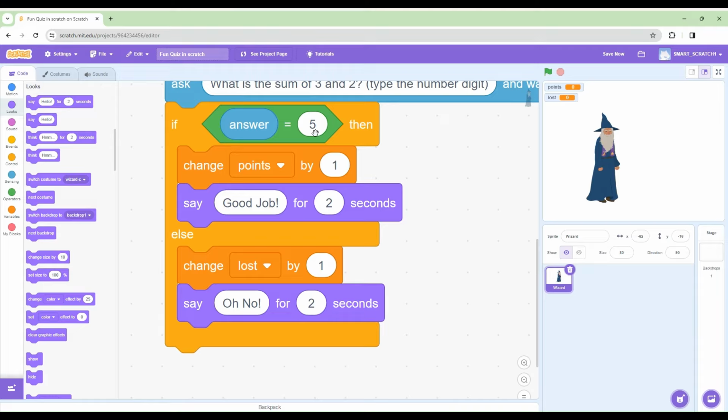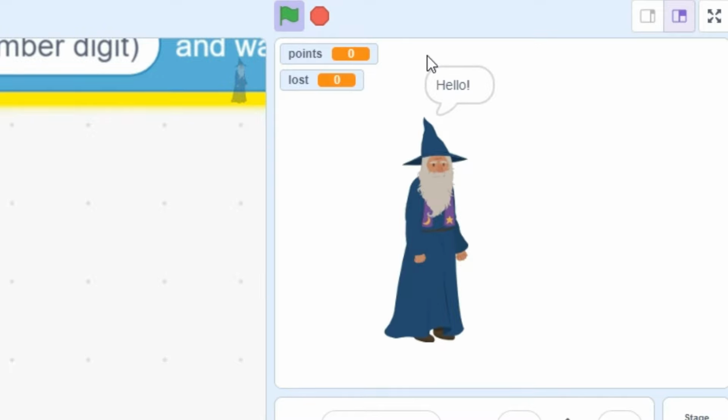If the user types the answer correctly, points will increase by 1 and the wizard will say good job for 2 seconds. If the user types the wrong answer, lost will increase by 1 and the wizard will say, oh no. Let's try this out.